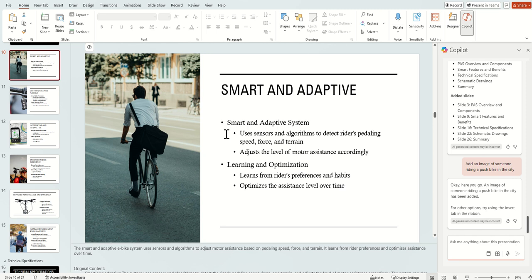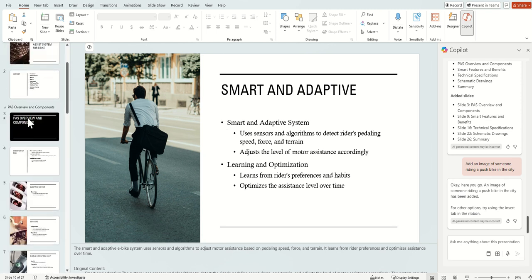So that slide was missing an image, and now we've got it to add an image automatically for us. Now, of course, this deck would then need to be updated.